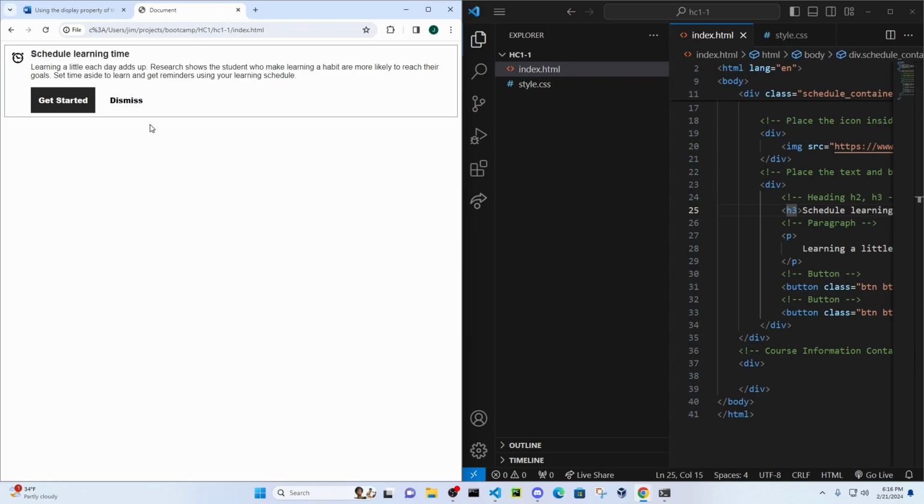All right, so we're basically replicating a Udemy component, schedule learning time. This is pretty close. This is almost exactly what it was. The font is a little bit different. I think we needed a little bit of margin on the top and a little bit of margin on the bottom, but besides that, this is pretty spot on to the component. I'll go ahead and show everybody.